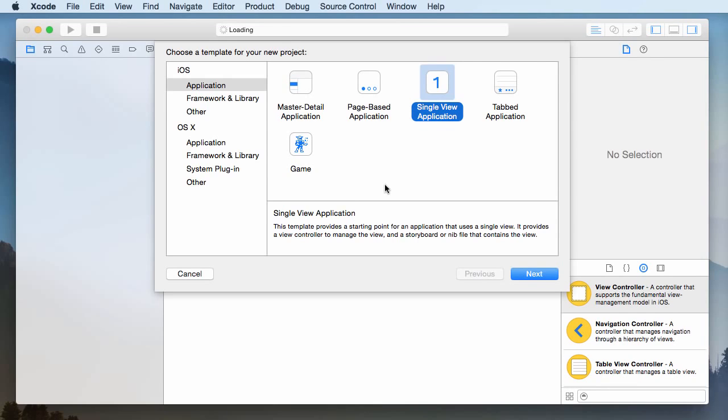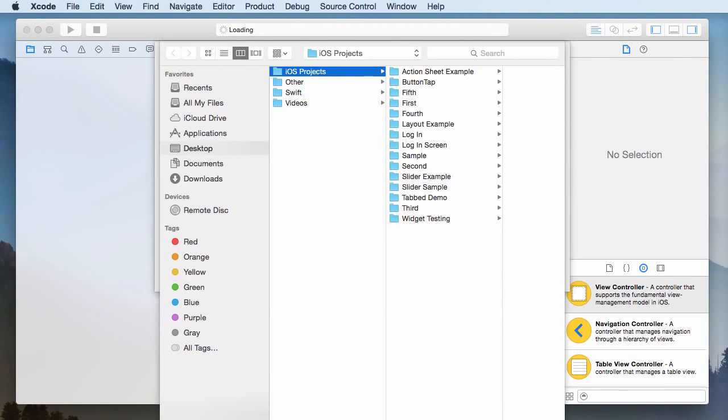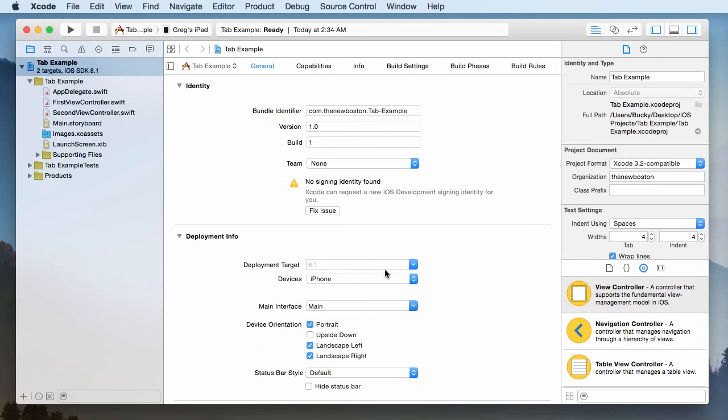Now there are a lot of different templates that you can use to get started, but the easiest way to learn, in my opinion, is just using this tabbed application. If you select this and click next, it's going to start you off with two different views, two different screens. For this, I'll just name it tab, I don't know, example. Everything else looks good. Next. Sure, that looks good right there.